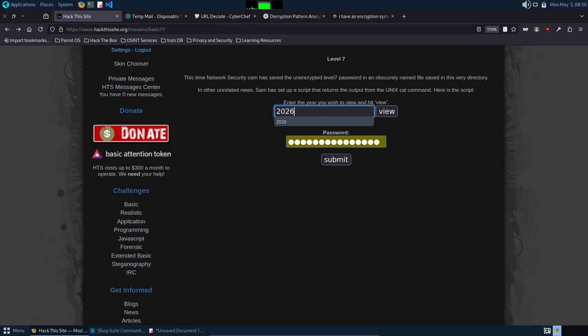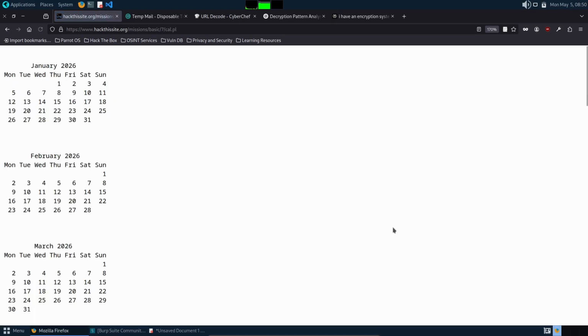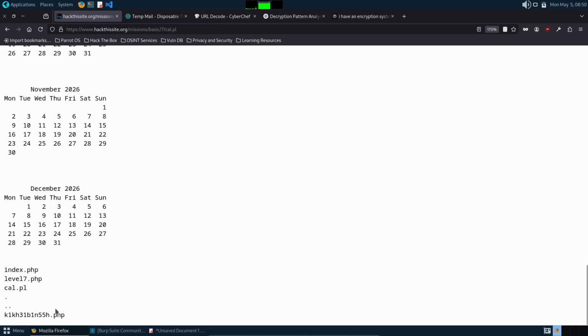So what about injecting some commands, like semicolon ls, command injection? So yeah, let us try some command injections in this text box. Click view. And boom, guys, we were able to find some contents in that particular directory. Here we were able to find index.php, level7.php, cal.pl, and something suspicious.